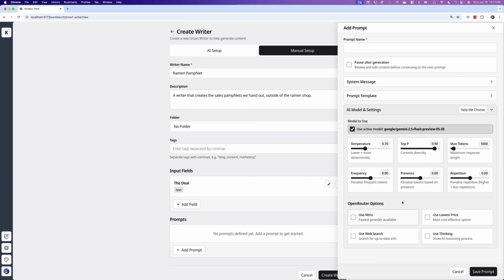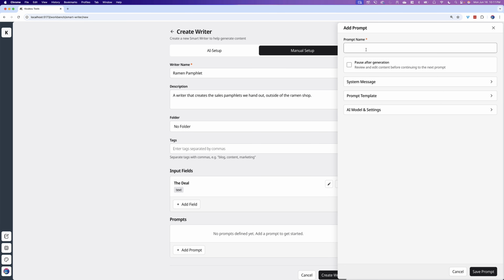All right, let's see. These are the only settings I'm really going to change. I think this is good enough for now. You could play around with these depending on the needs that you have for your content. We'll give this a name here. We'll call it Create Pamphlet.